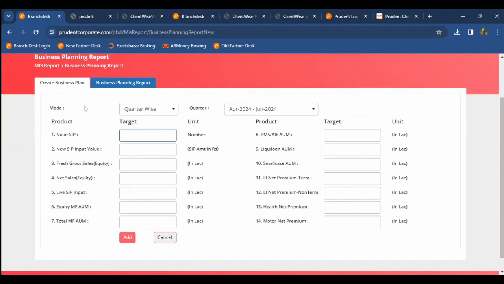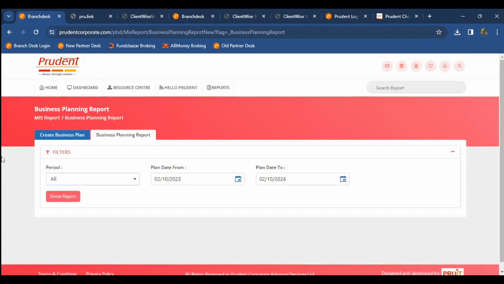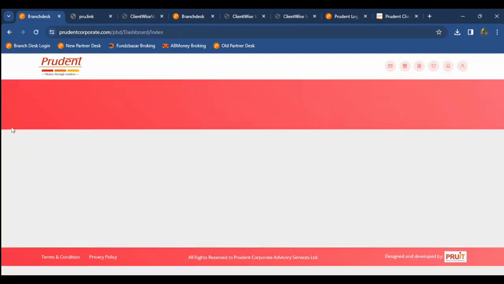So this is the business plan from where you can generate business for all of these products, mutual funds, liquid loan, insurance, small case, everything. And then the report will be generated whenever the partner wants to review his business position as on date. He just has to log into the partner desk and generate the report from business plan. So business planning report is very important. The planning will take a lot of time. Generation of the report will hardly take 5 minutes.